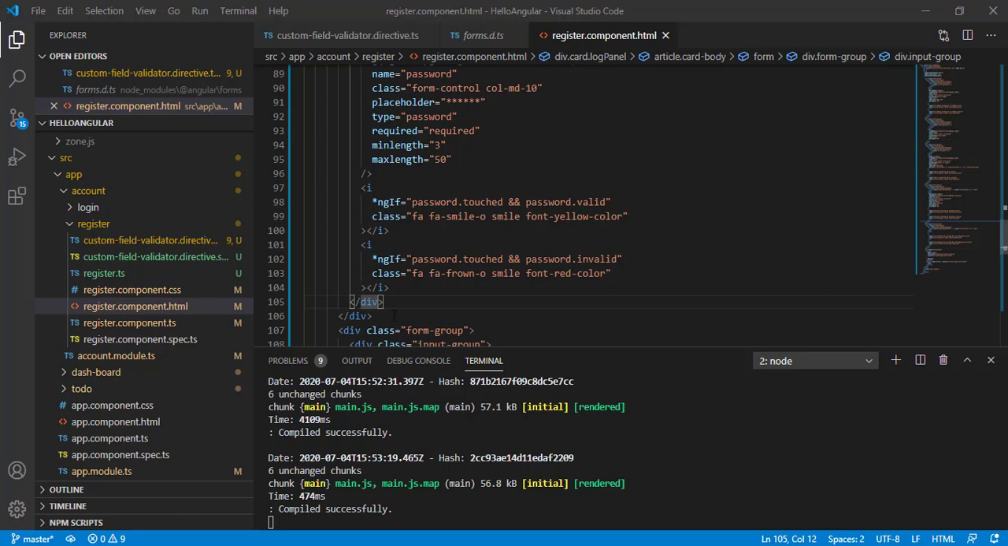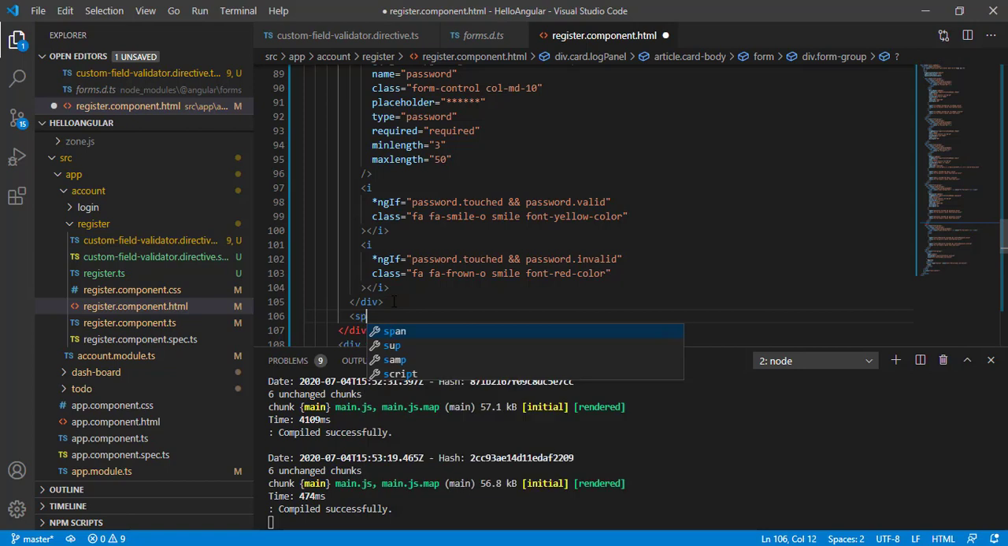So this is our password HTML. Here I'm going to add one span tag, and I'm going to give a message like "Field doesn't match." Okay, and when I want to show it, I am going to copy this.